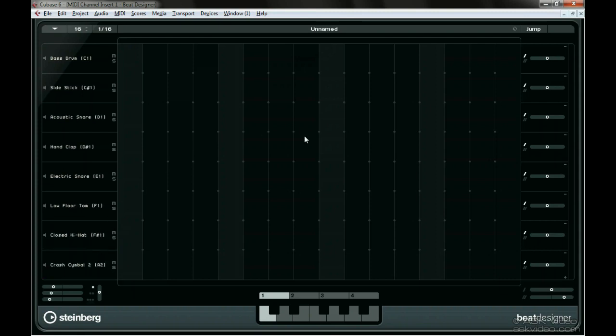This section in the middle is where all the fun happens. It's called the step display. This is where we can enter in our pattern. Right now, our pattern can be made up of 16 steps, which are all divided up using these little lines. The lighter looking steps represent quarter notes.